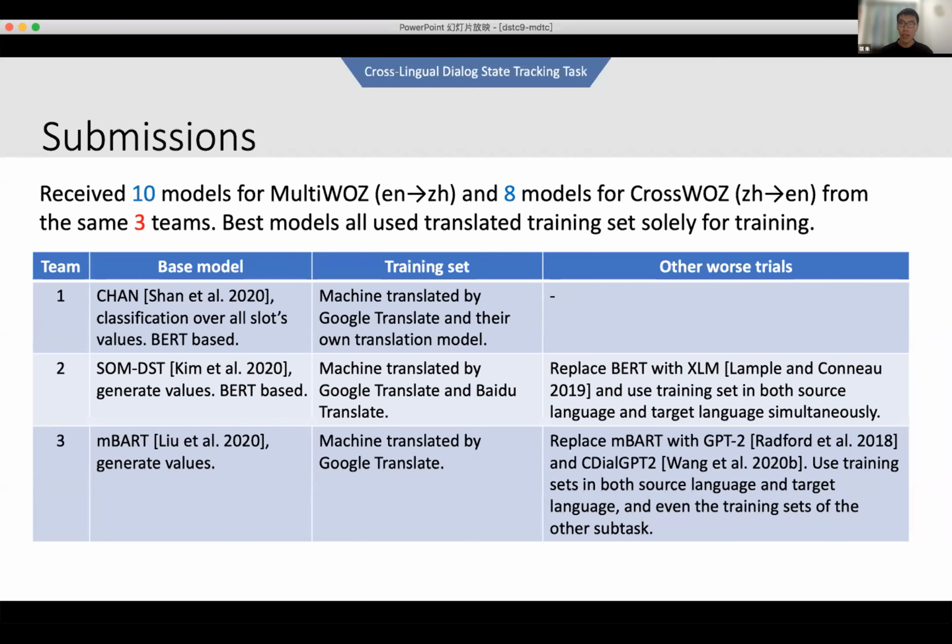Since multilingual BART can take data in multiple languages as input, they tried to use the original dataset in the source language and further use the data from the other subtasks for training. However, both strategies gave worse results.